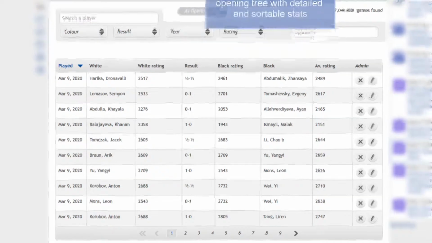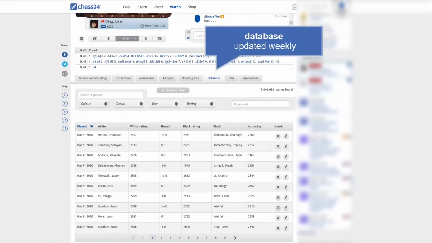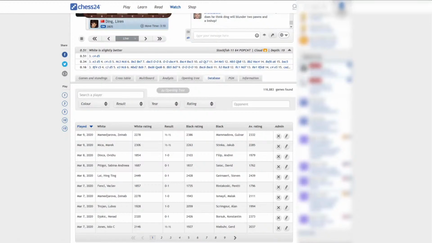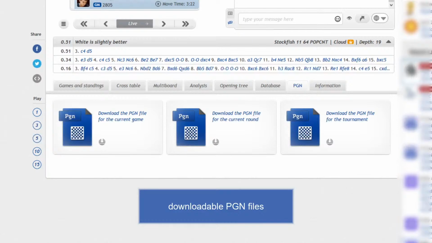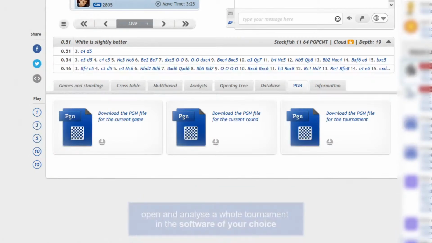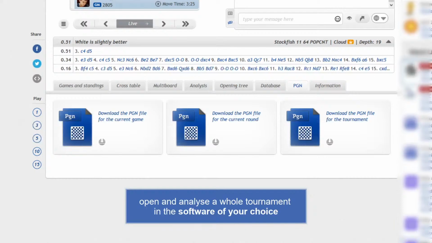Then there is a database, and here we get the alternatives. And if we click on a move in the database, bam! It gets played on the board. Fantastic. And then the PGN can even be downloaded. I like that feature. Whatever tournament or game you're following, you click it and you open it in the program of your choice.